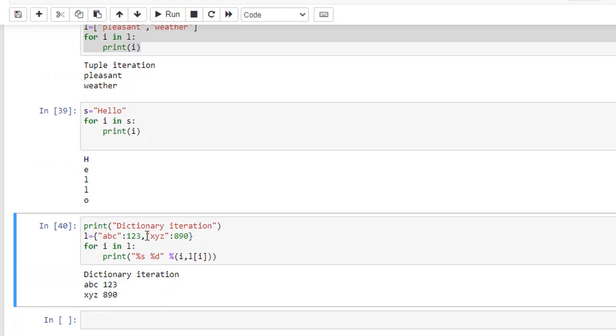So this way we can iterate a dictionary. L, within that ABC colon 1 2 3. ABC is the key, then value, key, value. For I in L, this is iterating keys. So I is having keys like ABC. So once I print here I value in %s, it will print ABC. Then %d is the decimal, the number value, wherein it's giving the L[I] value, that is 1 2 3. So this way we can iterate a dictionary.